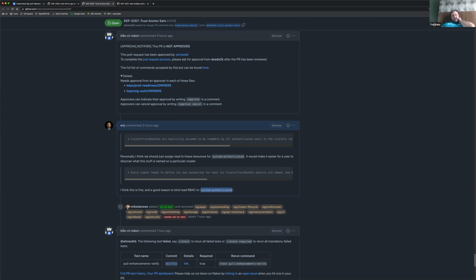Most clusters want a default that system authenticated can view these, because it's not as if they're not enumerable by just creating a bunch of pods with likely signer name mounts and trying to figure out if those exist.